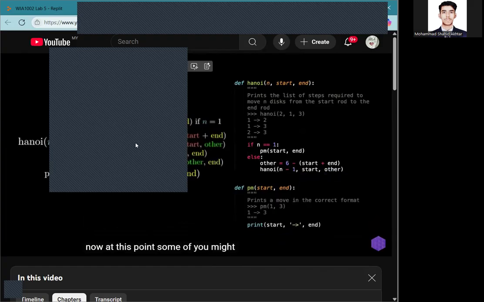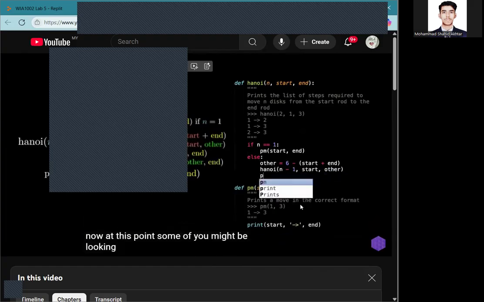Now, at this point, some of you might be looking at the solution and think, okay, I understand how it works within the recursive leap of faith framework, but how does the actual recursion work? Fear not, let's answer that question. I think the best example to take a deep dive into is the one we started off with, Hanoi with 3 disks, where we want to move the 3 disks from the first rod to the third rod.